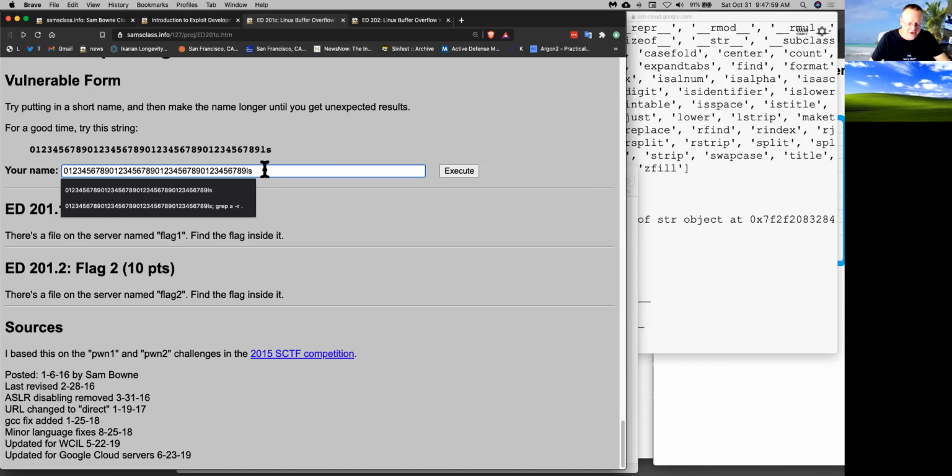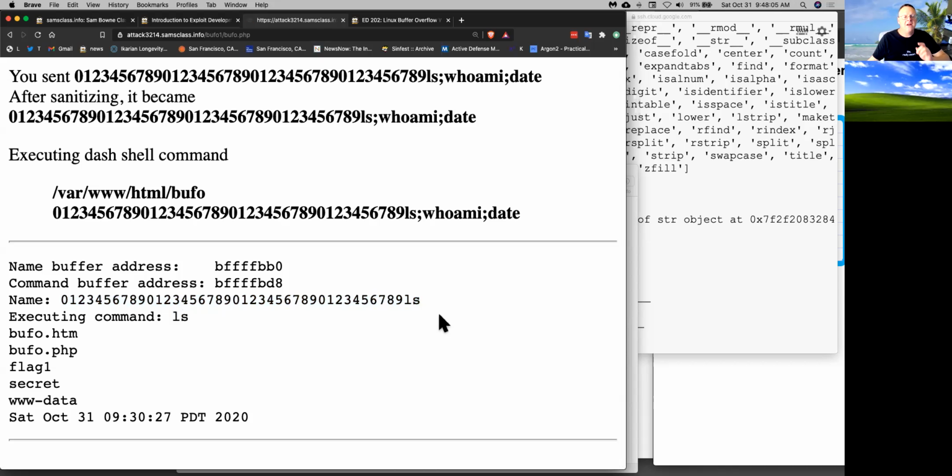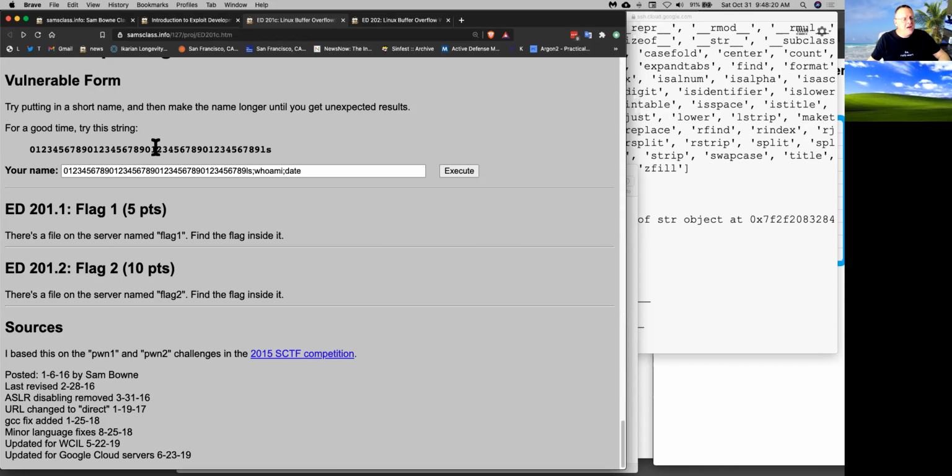I can put LS semicolon whoami semicolon date, and it will execute that. So here's the results of LS. Here's the results of whoami. Here's date. And again, there are some flags to find on the server. So this is a command injection in C, and that's the simplest case.